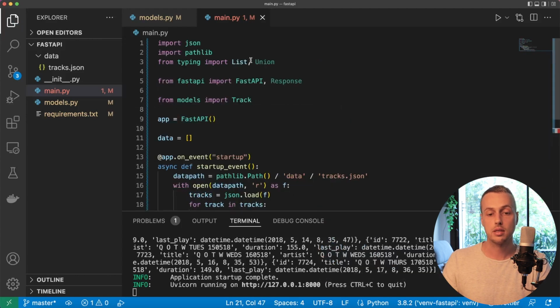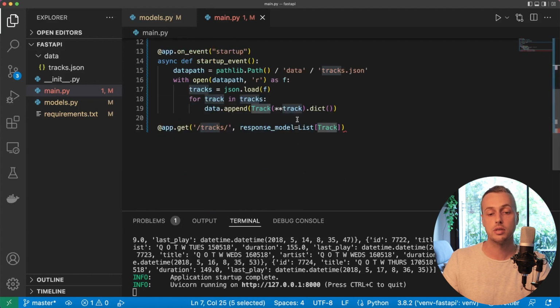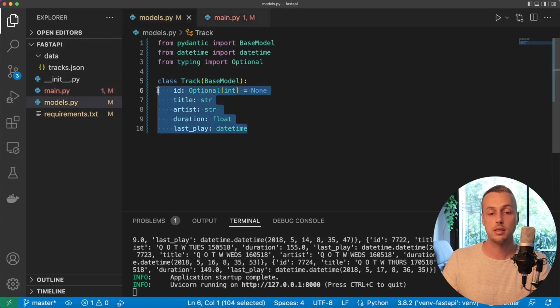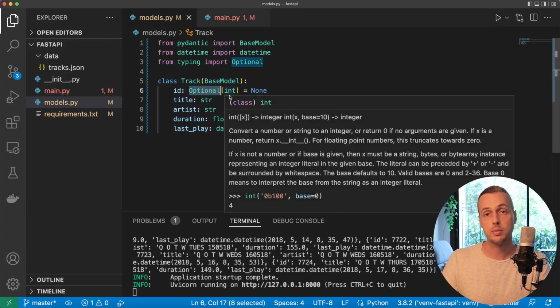So that's why we imported List from the typing module, and what we're returning from this endpoint is a list of all of the Track objects in our data. So this will tell FastAPI what fields we're expecting in the response based on the schema that we created here. And some of those can be optional, which means that it might not be there, and if it's not there, it won't throw an error.